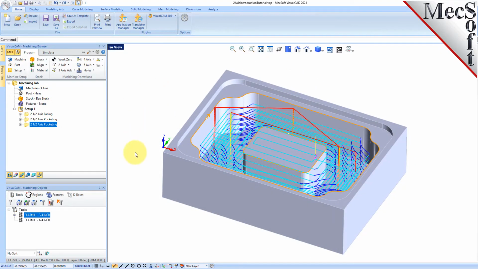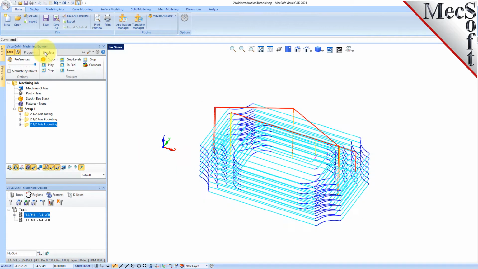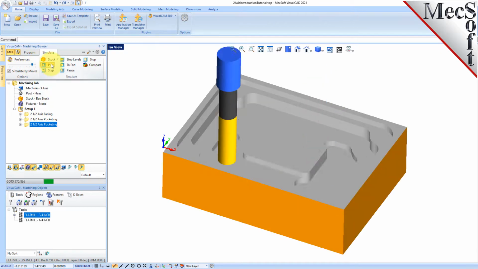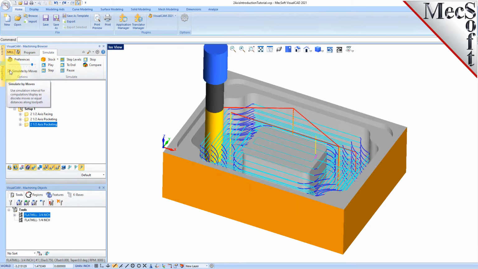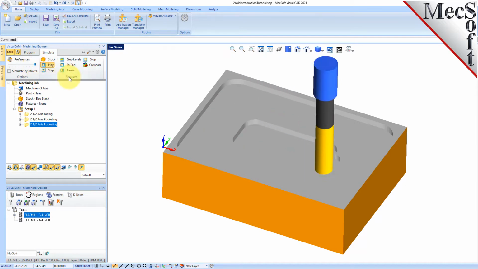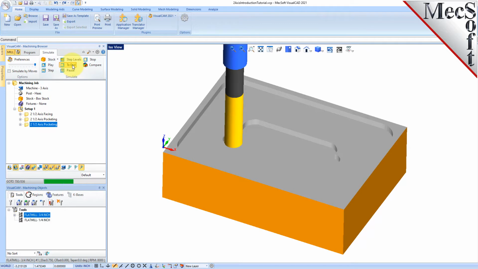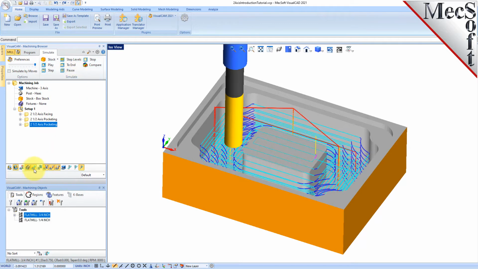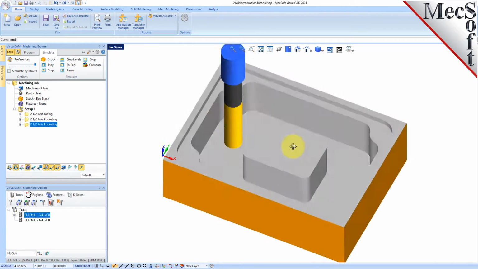The new toolpath can now be simulated. Switch to the Simulate tab, select the 2 1/2 axis pocketing operation we just created, and then pick Play to see the in-process stock model. For our final toolpath, we'll add a 2 1/2 axis profiling operation as a finishing pass to clean up the side walls of the larger pocket.